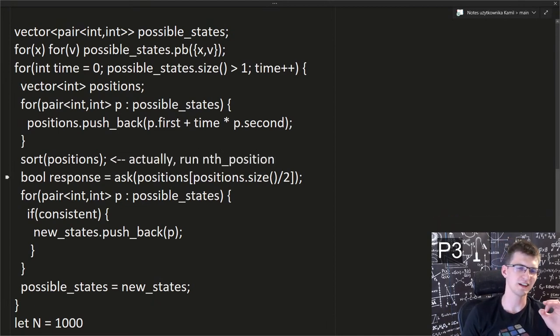There is a linear algorithm, actually it's built in C++ for nth position in general. The kth position you can find with this linear algorithm, it's like quicksort. You can Google this name. There is such a function in C++. Then this step is linear instead of n log n.